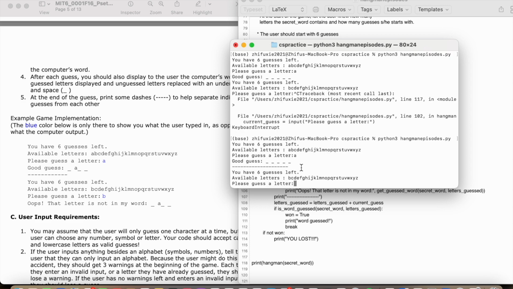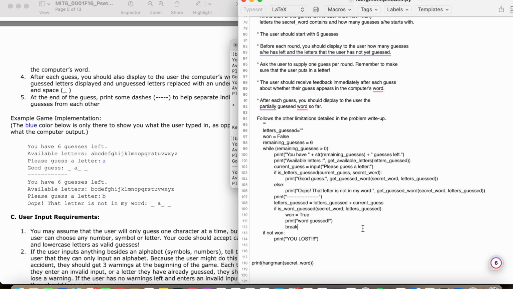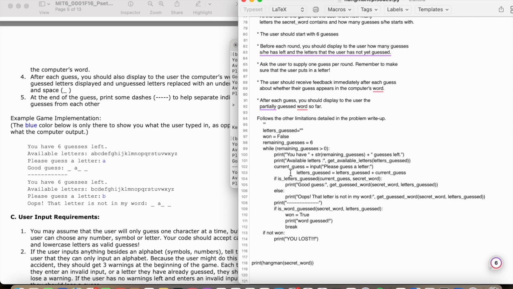So if it is A, it says good guess. However, the letter does not show up even though it says good guess. So this is because when we look here, the letters guessed is after this. So we are not updating the letter before we actually print it out. So now we have to move this line before we use it, and then put it right after current guess. This is because before we had the get_guess_word after, so this was still before. So now that we moved the get_guess_word up, we also have to move the letters_guessed up.